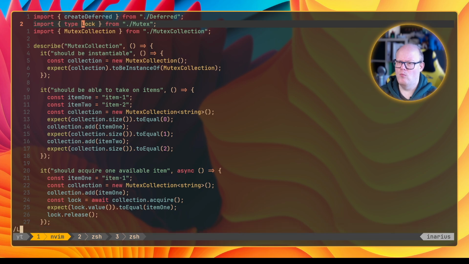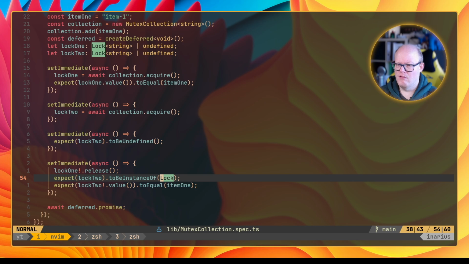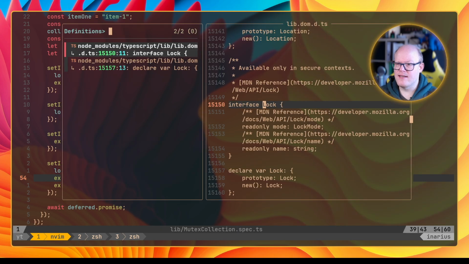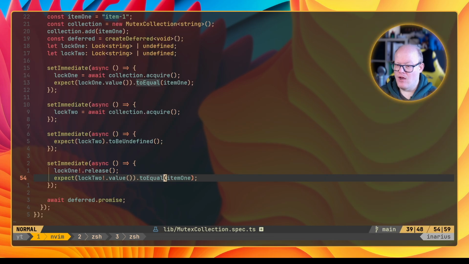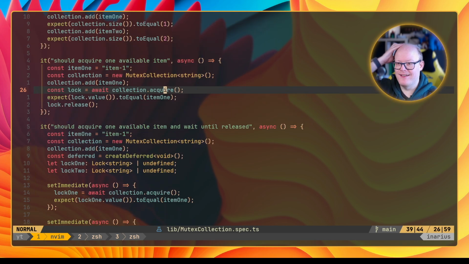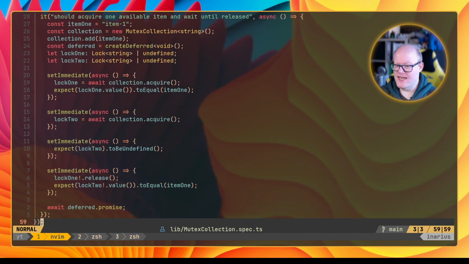Okay. Where am I using Lock as a non-type? Wait a second. What's that? Oh, interesting. There is actually a Lock within the secure context API of the DOM. Okay, I guess we can just remove that. Nevertheless, we only need the Lock type there.